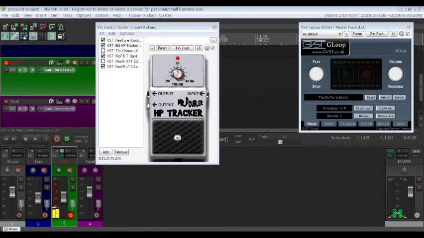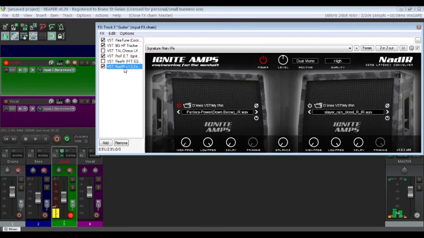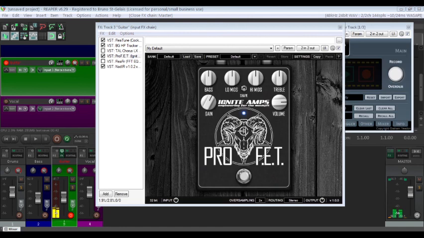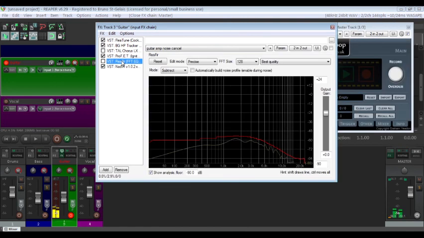So you don't want that hissing noise from amp sims, for example, I use a Profet, and the Unite amps, the impulse loader. The tip is really simple: just place the Reafire plugin between the amp sim and the impulse loader.